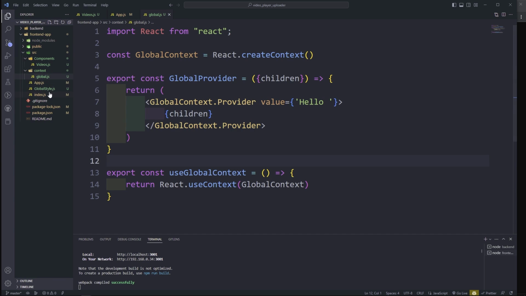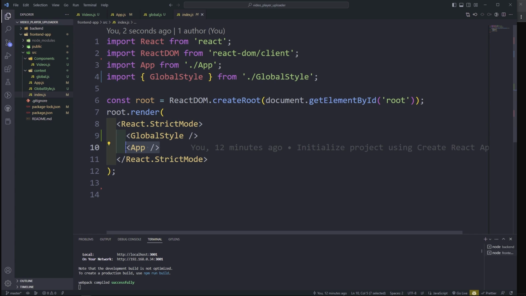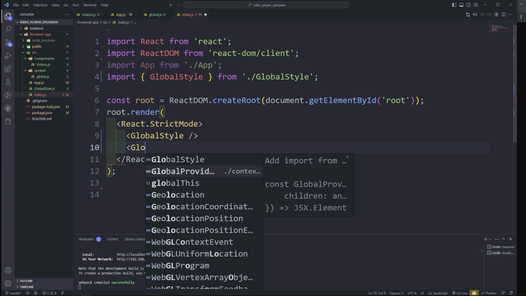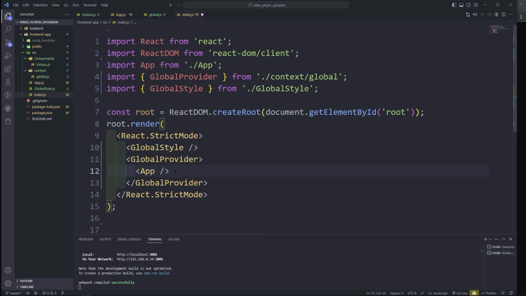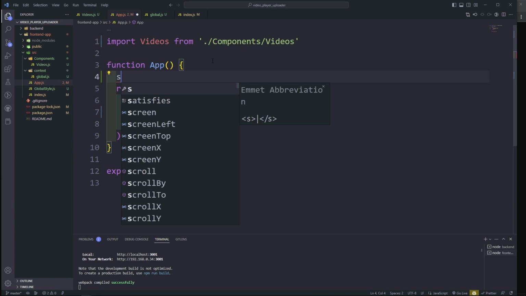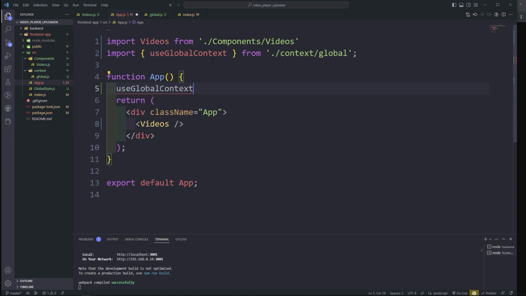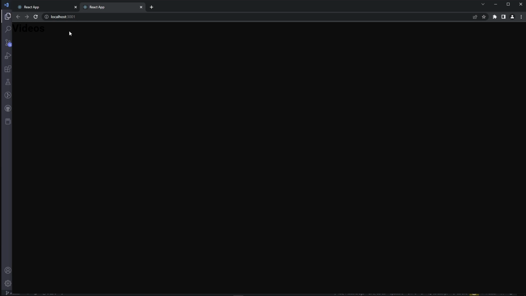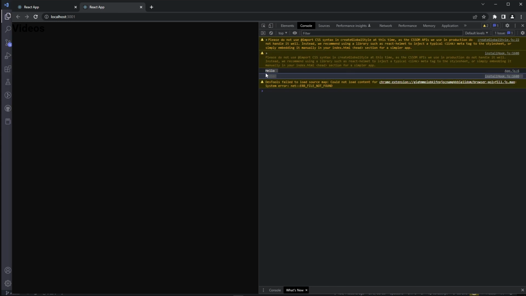So let's go back to the index. So remember, the children is our entire application. So for the children here we do global provider coming from the context, and then the children, which is the app. Okay, so now as you can see, make sure you import global context. Let's go to the app, and then here we're going to say use global context. Okay, I'm going to put that into a variable. I'm going to say const g for global. I want to see the state. I want to access the initial state. I'm just going to say g, which is hello, just to see if our context is working. So let's go F12. As you can see, we have access to the context.